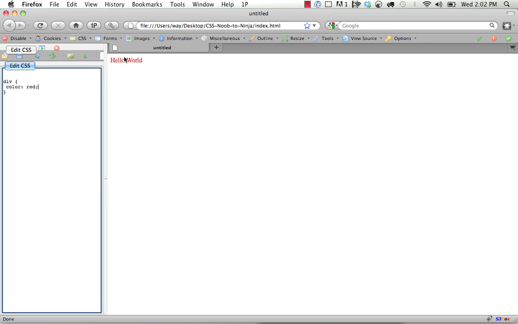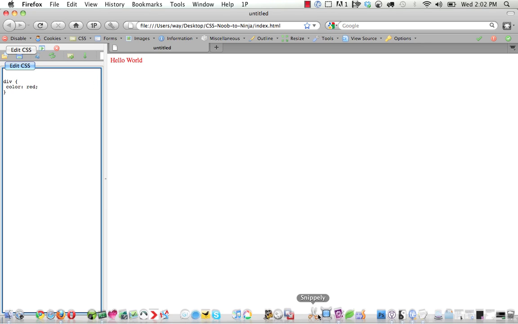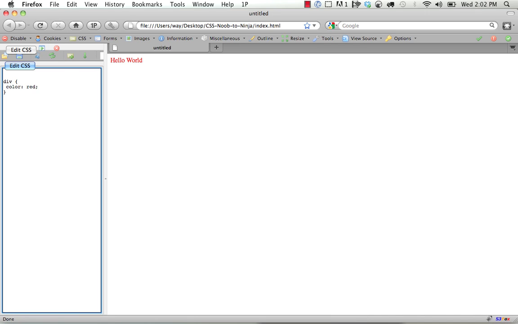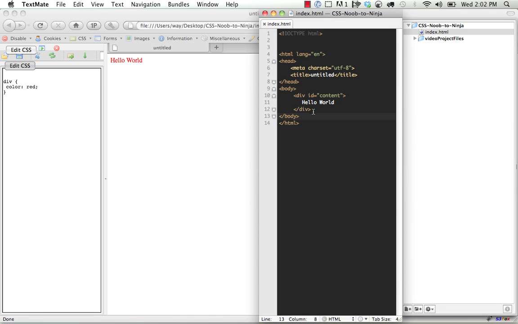So in this case, I'm setting the color of all divs to red. Now this would apply, as I said before, if I add 10 more. If I were to copy this, if I had a div, anything like this, this would also receive that styling.